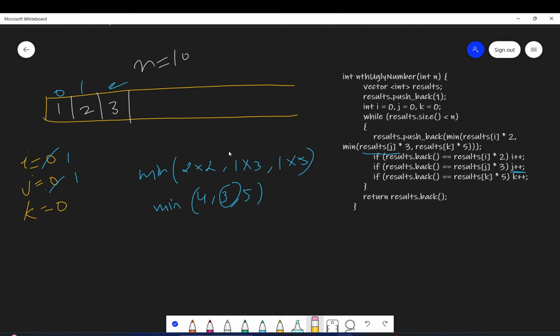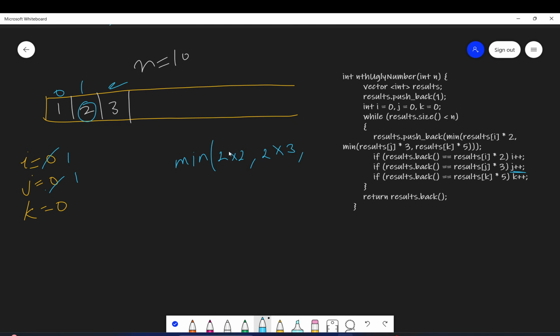Okay, let's move further. Minimum. So results of i is what? 2 into 2, comma, results of j. j is 1, so this will be results of j into 3, and results of k, k is 0, so 1 into 5. So this minimum will be what? 4, comma, 6, comma, 5. So 4 will be the minimum. 4 will be added here. And this 4 is what? This one. So i will be incremented to 2.